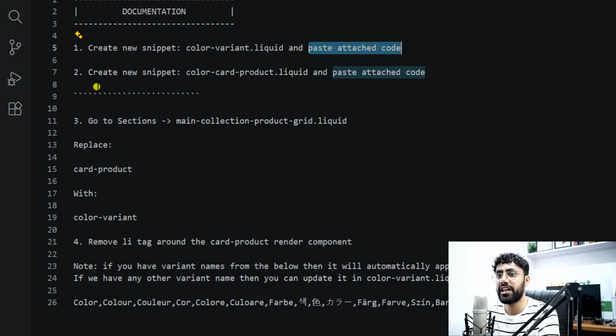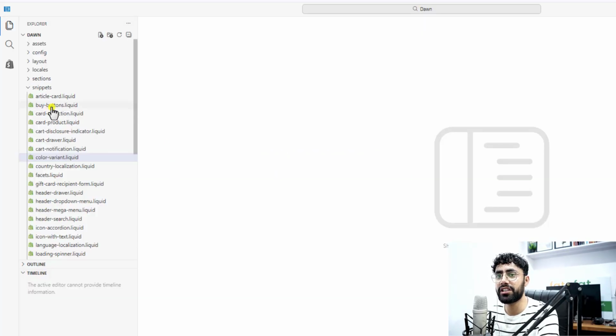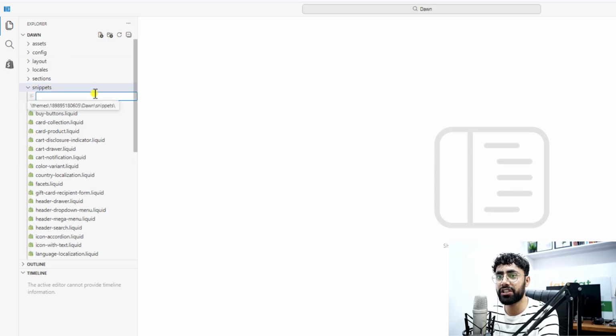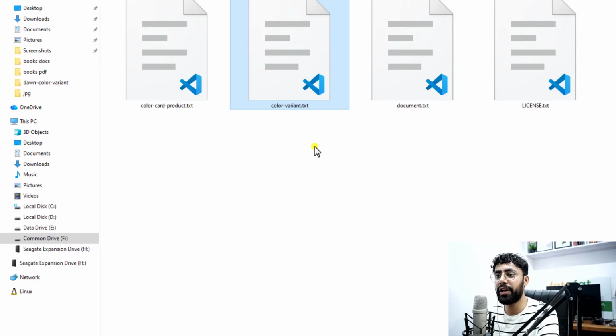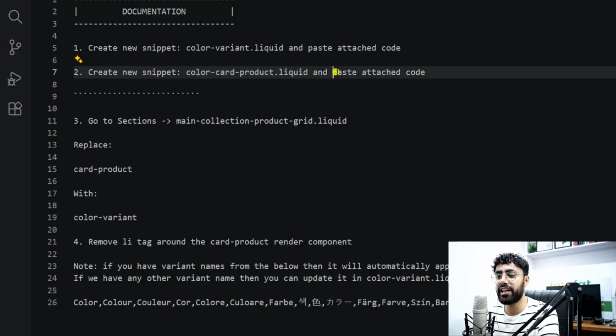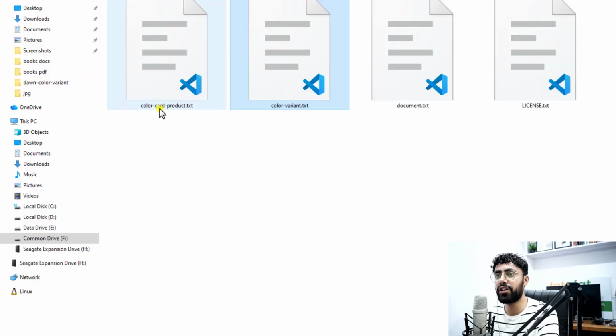Now the second step is to create another new snippet, color-card-product.liquid. Copy the name from here, go back again, and in the same way click on the snippets folder, click on new file and paste the name which you just copied, which is color-card-product.liquid, and then press the enter key. Now again we have another new empty file. Inside of this file we are going to paste the code which is already attached. Let me show you. Here we have the attached code, color-card-product.liquid.